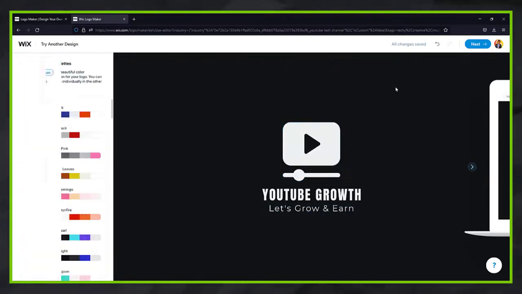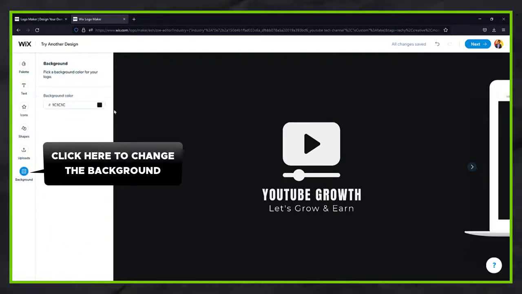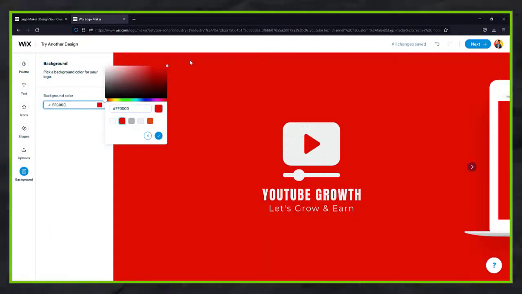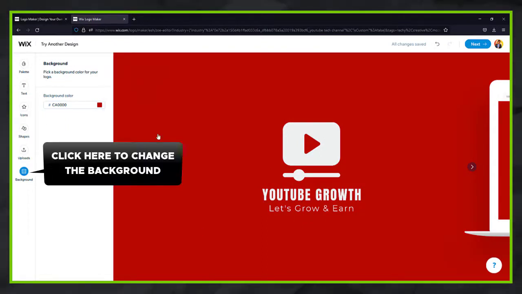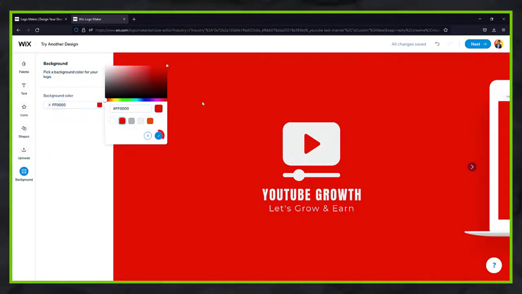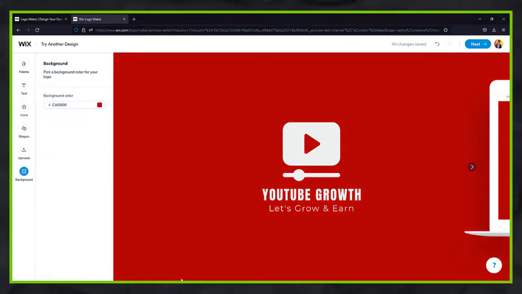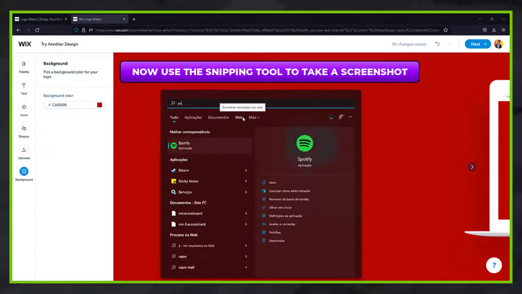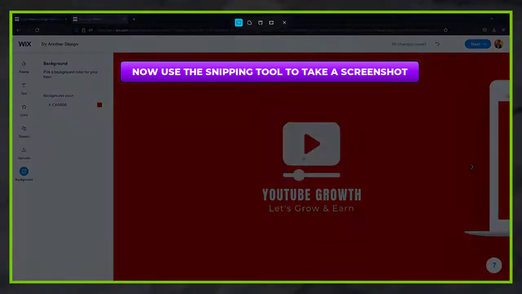Now let's say I want to change the background color because YouTube has a red color, so I want the background color as a red color. So you can click on this option and then you can select the background color and you can press the tick option. So this is the way how you can create a logo automatically using Wix Logo Maker.